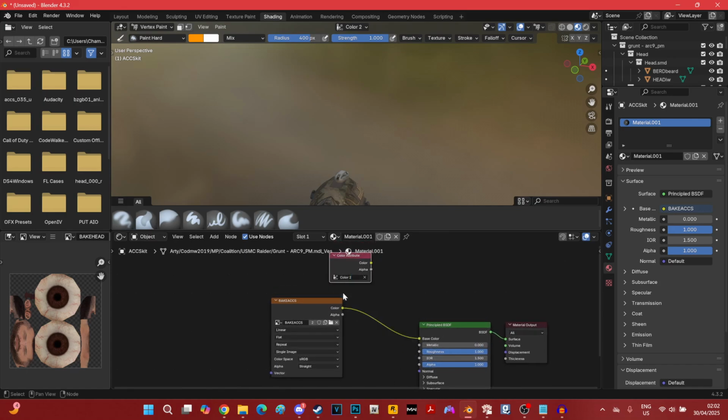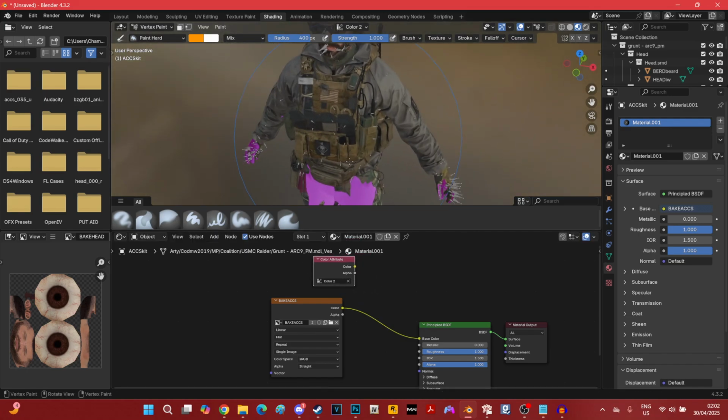So color 2. We've got color 2 here. We're going to take this, let's look at our model so you can see what we're doing. We're going to take this right here. We're going to drag this alpha button into the base color. Alright, it's going to be pure white. Don't freak out. We're going to fix this.